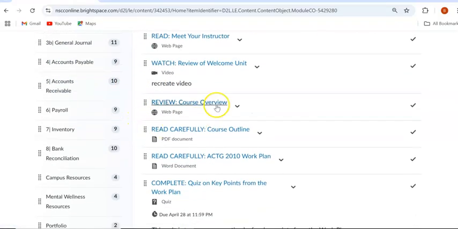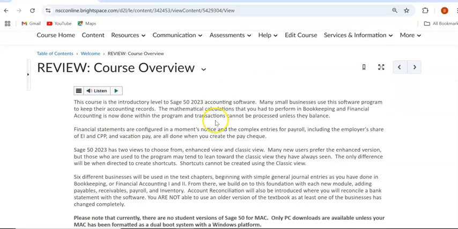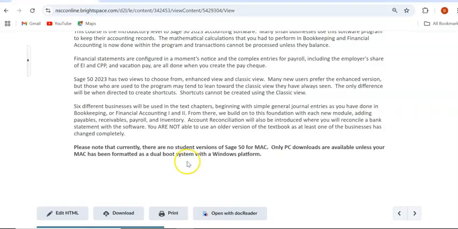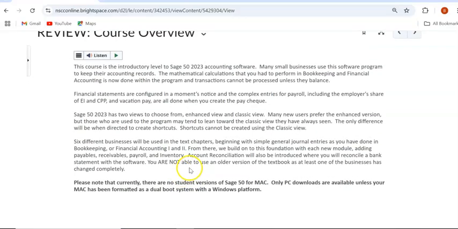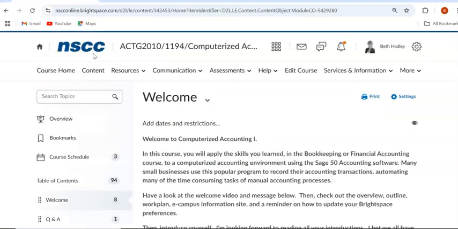Okay. So we have the course overview, which gives you the reason why we are looking at Sage Accounting. So I will let you read through that. One important note, Sage does not work on a Mac. So it does need to be PC based or whatever device you decide to put it on. It does need to be a PC. It can't be a phone and it can't be a Mac. All right, so back up.